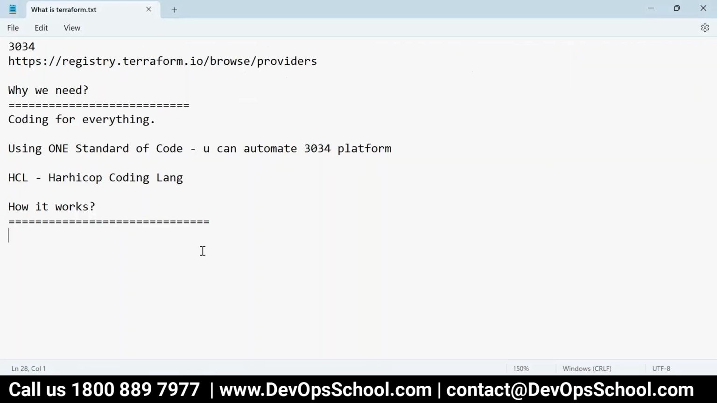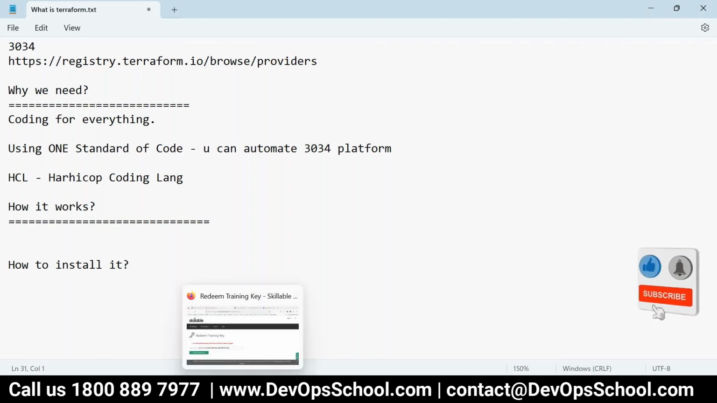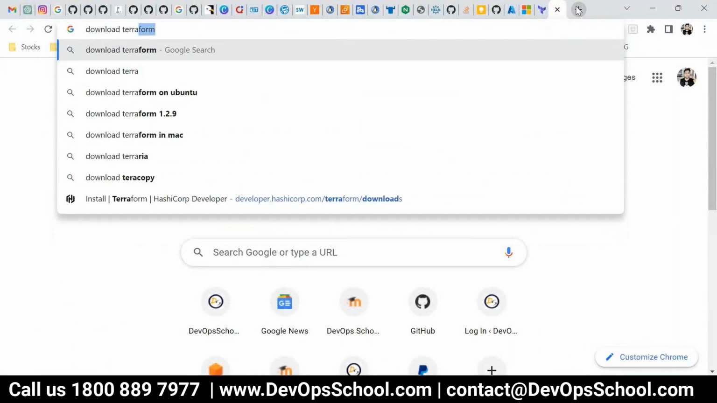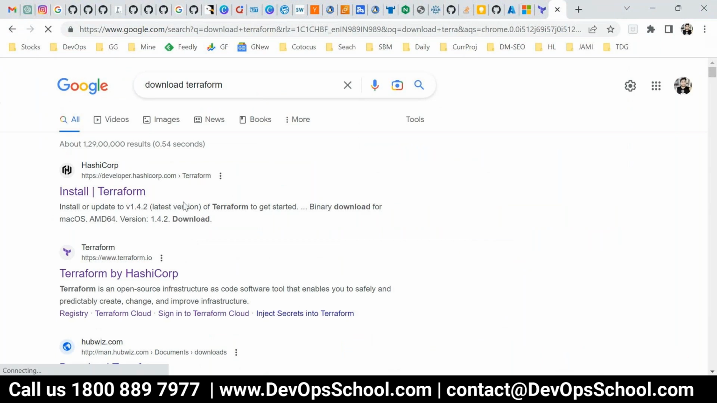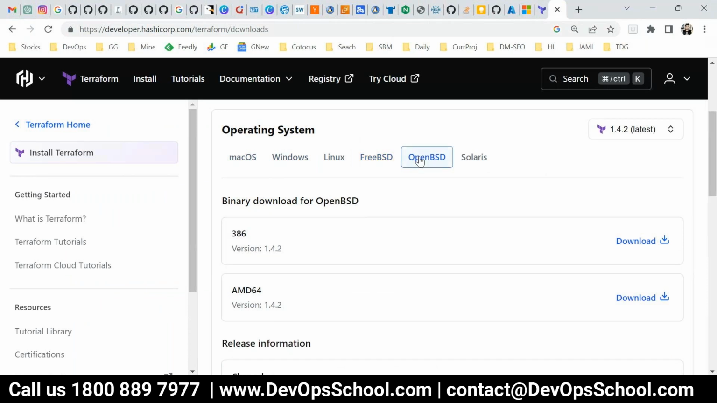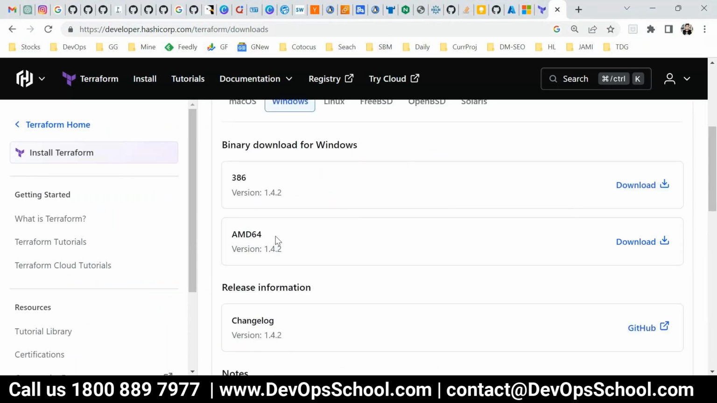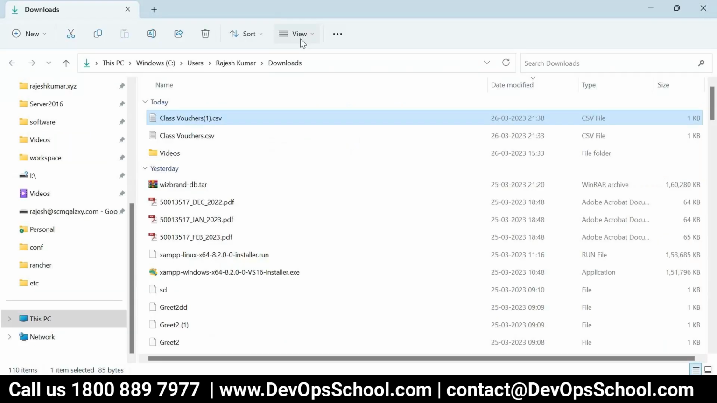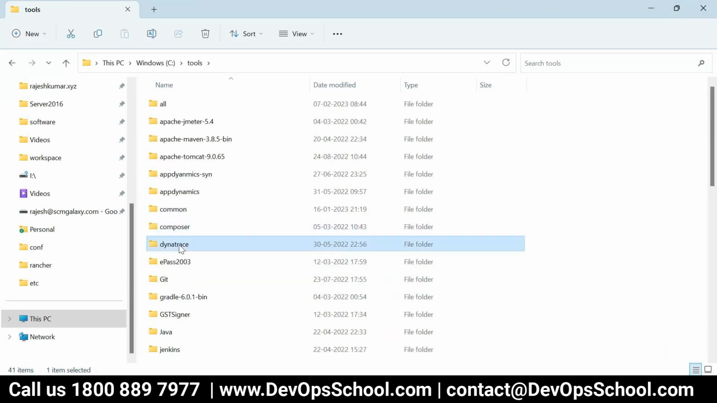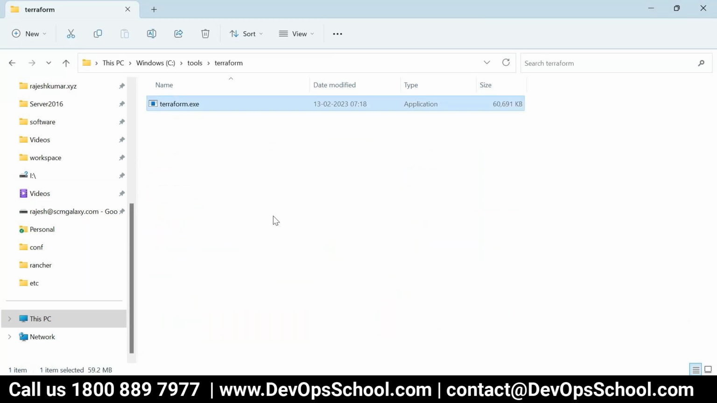Now the next question is how to install it. Very simple: download Terraform. It's a Go utility, so you can install it on Mac, Windows, Linux, FreeBSD, OpenBSD, Solaris. I'll go for Windows. Here you can download the AMD 64-bit. I have already downloaded it on my machine. Let me show you. This is the C:\tools\Terraform executable which I downloaded, I think last month only, so it's the latest one.